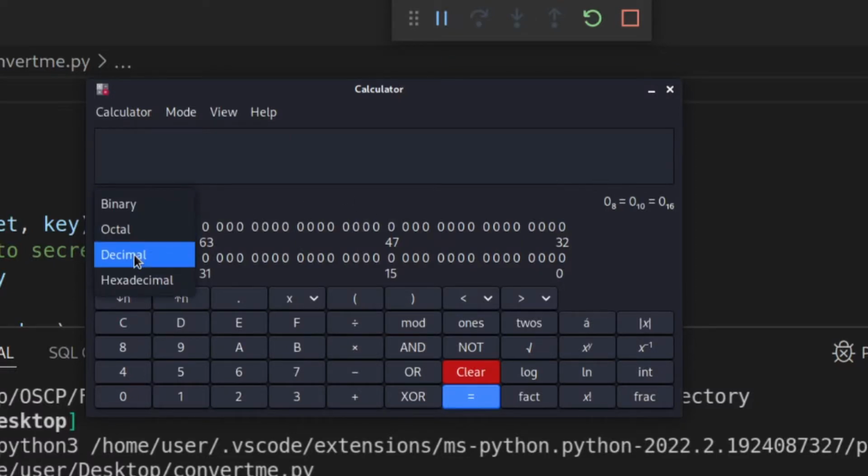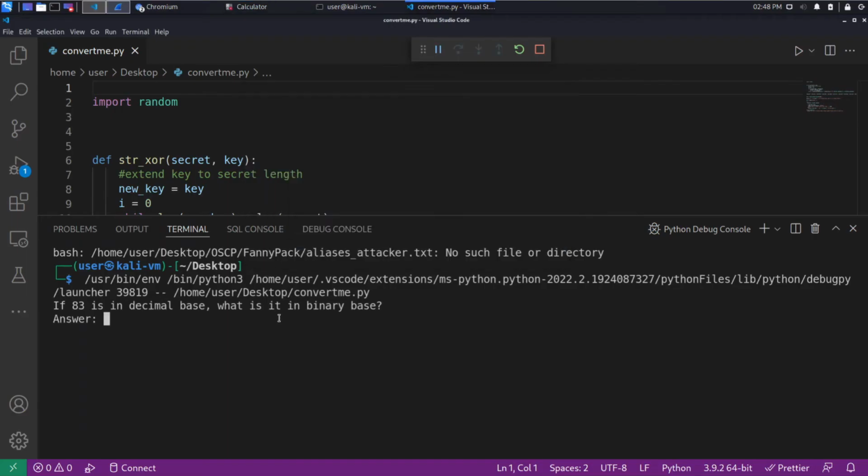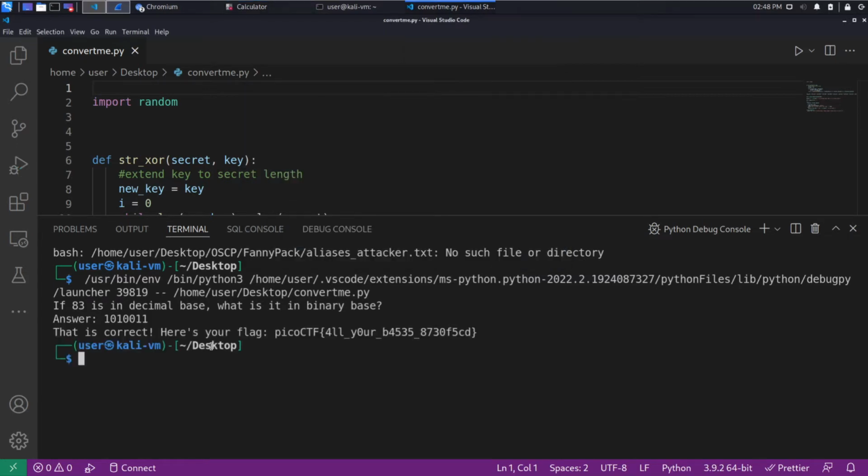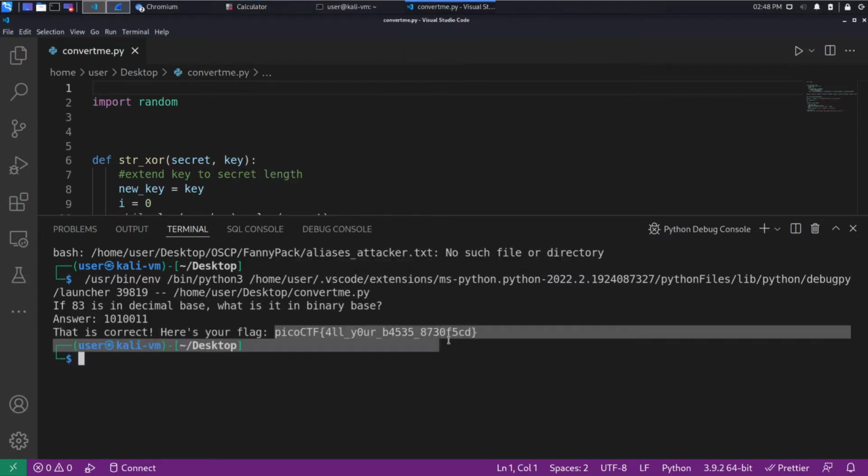And then we want to do a decimal number. We're interested in 83. 83 in decimal, we can see down here in its binary representation: 101 0011. Let's see if I copied that right. That looks correct to me. And we get our flag.